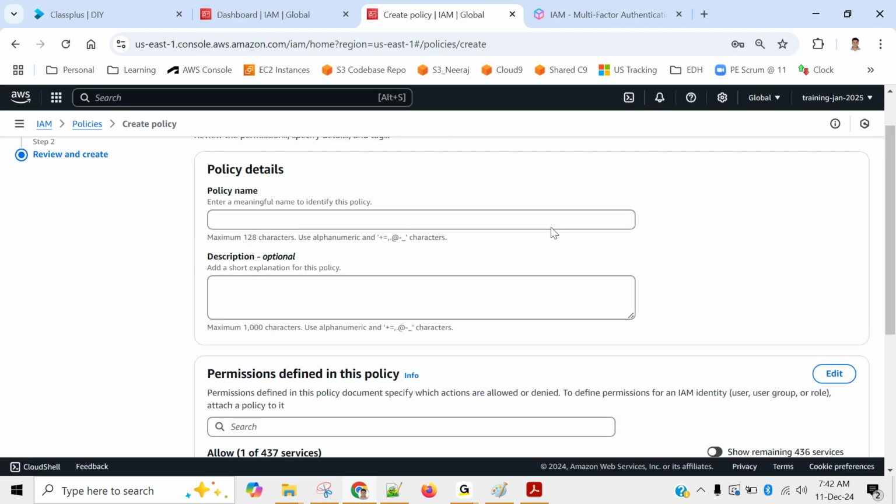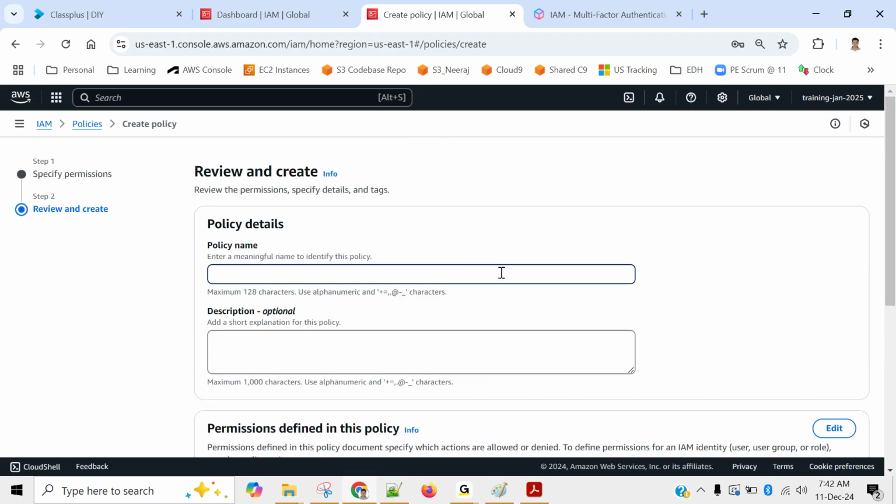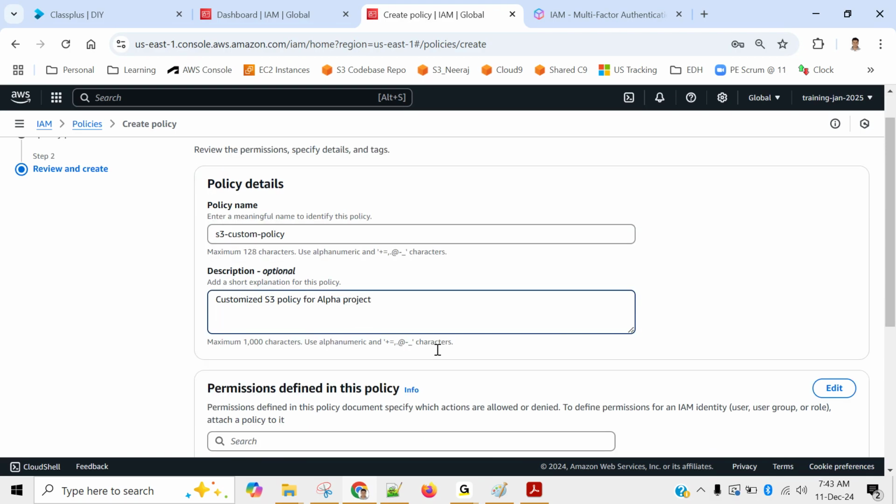Policy name. Any meaningful policy name. I would say S3 custom policy. Okay. And description, I would say customized S3 policy for alpha project. Some meaningful description. Tomorrow, if someone else is coming to the IAM section and they are looking at your policy, they should know what this policy is all about. Who created that? What was the purpose? So provide some meaningful description.